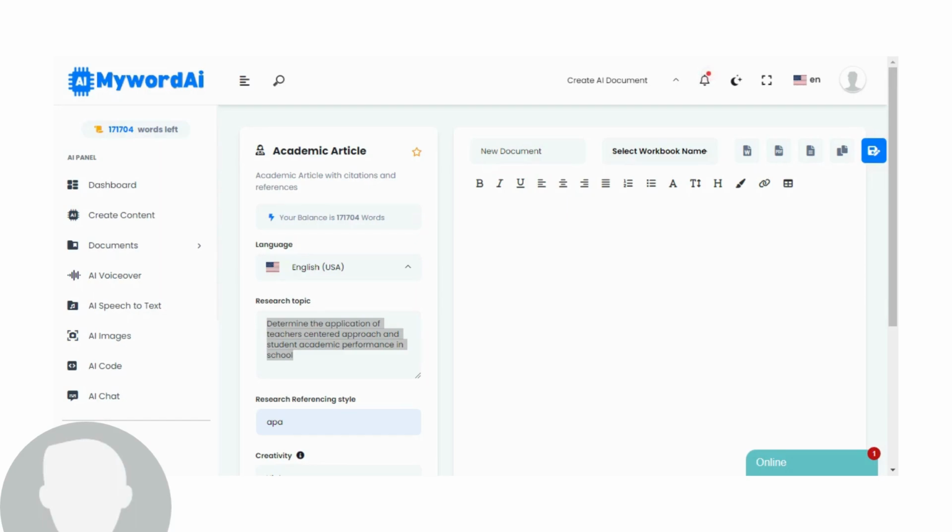My Word AI is a very popular AI tool that can help students, researchers, academicians to craft and to do their research very well. With this tool, you can do your seminars, you can do your term paper, you can do your academic articles, and any form of research. It comes with proper citations and referencing using any of the referencing styles.